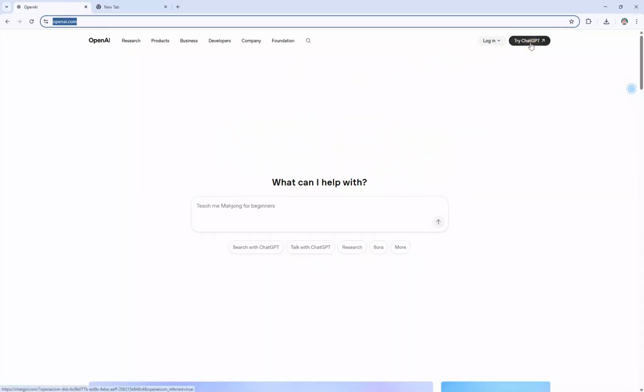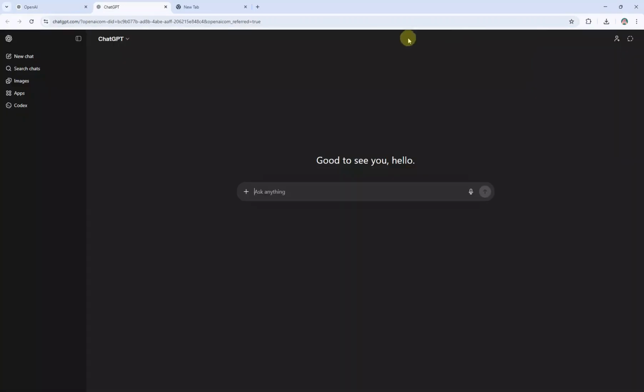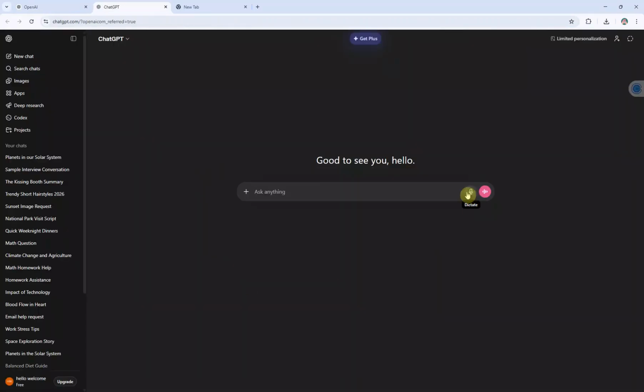First, open your web browser and navigate to the ChatGPT website. Once you're on the homepage, you'll see the option to log in at the top right corner. If you haven't created an account yet, you can sign up by clicking on the sign up button and following the prompts to enter your information.